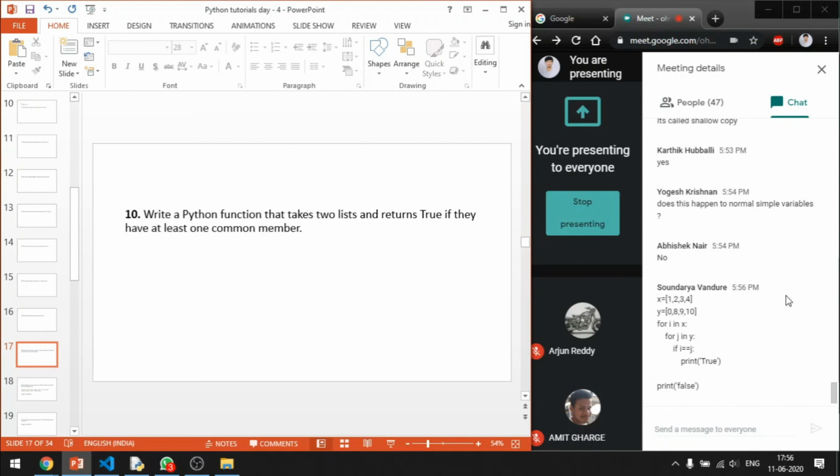Soundarya, read the question. Write a Python function that takes two lists and returns true if they have at least one common member. Okay, first of all, you have not defined a function. Second of all, it is going to print true the number of times where there are common members. If there are two common members, it is going to print true twice, thrice, four times, and so on and so forth. So totally out of the problem definition.